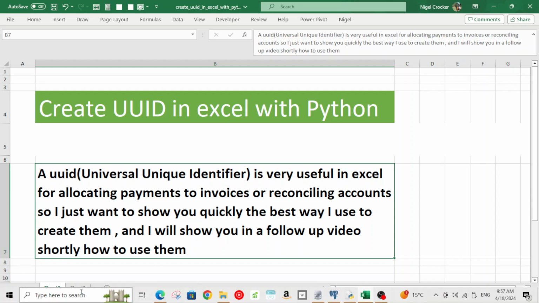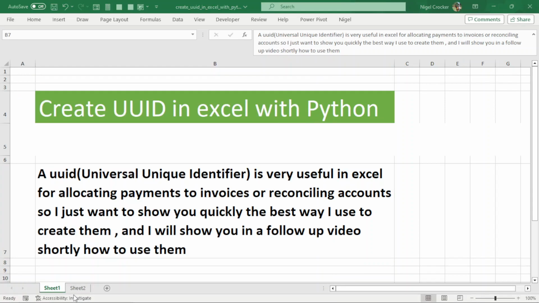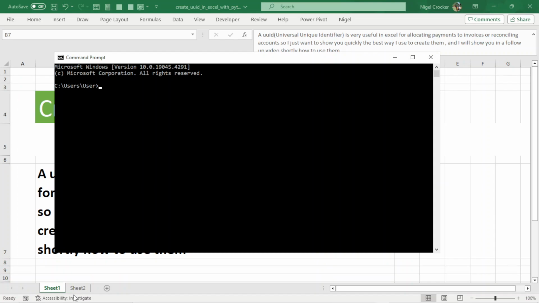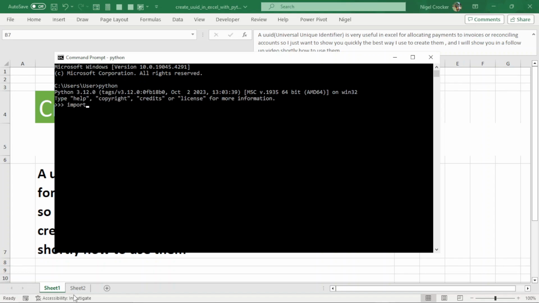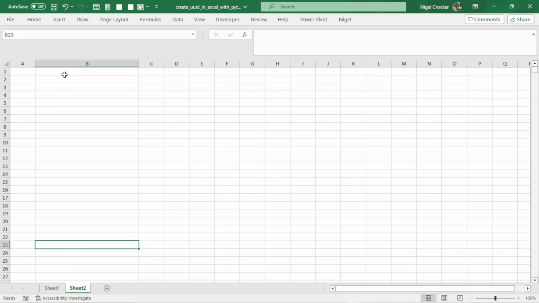So the first thing you do is you navigate to your command prompt. Okay, then you type Python to activate the Python program. Then you import the UUID module. Then to generate a UUID is as simple as print UUID.UUID4 brackets, and there you have one UUID. So then if you want to put it in Excel, you just highlight the UUID, Control C to copy, go to your Excel sheet, paste it.